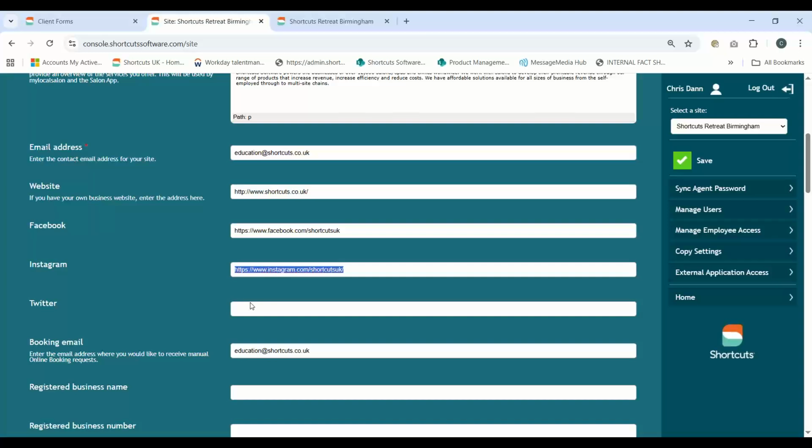So why are we adding those URLs in here into the site settings when we're talking about marketing? Well, the website, the Facebook, the Instagram and the Twitter will all feed through automatically to your cloud-based email campaign. So they will feed through automatically from here. This is where they will synchronize from. So check that website, check the Facebook, Instagram, and Twitter.